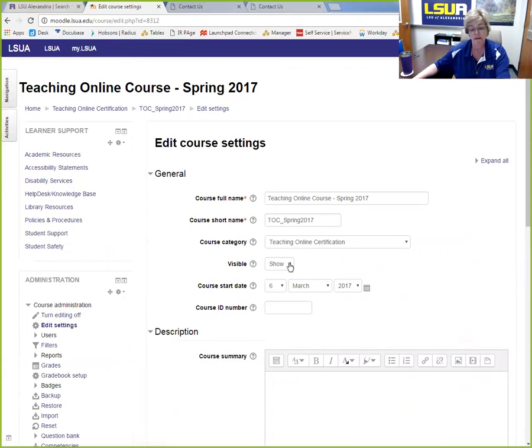We get most of our calls at the beginning of a semester in the IT department because students are afraid they're not registered for the course because it doesn't show up in Moodle. It doesn't show up gray like it does for teachers. It doesn't show up at all. So it's important that you turn it on.